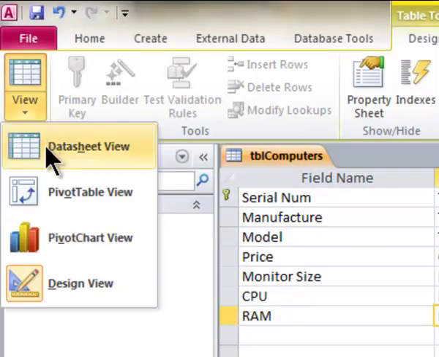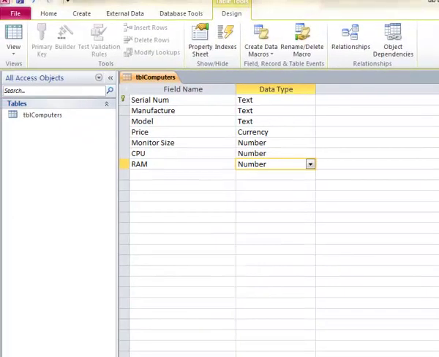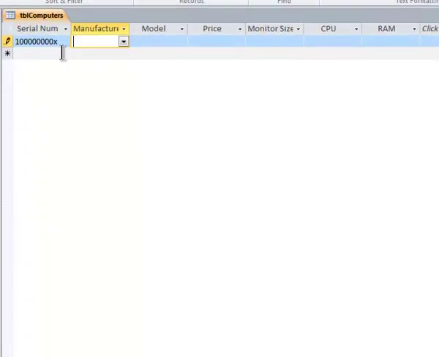So the first thing is to change the view from the design to the datasheet view. And as you notice, it's asking me to save the table. And I'm going to actually fake that serial number. I'm going to put 100000, and this is actually 6 zeros and X. And manufacturer, since I did actually choose those as a list, let's say Dell. I'm going to say here Dell, let's say 370. The price is 1100, and the monitor is 23, and the CPU is 3.74, and the amount of RAM is 8.